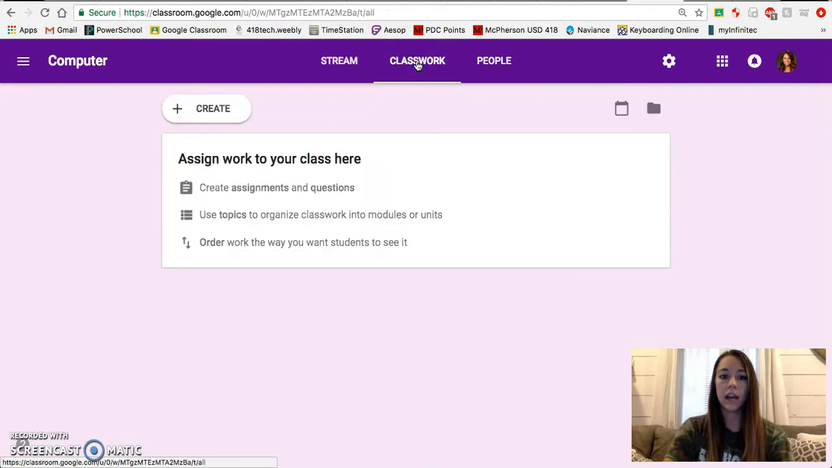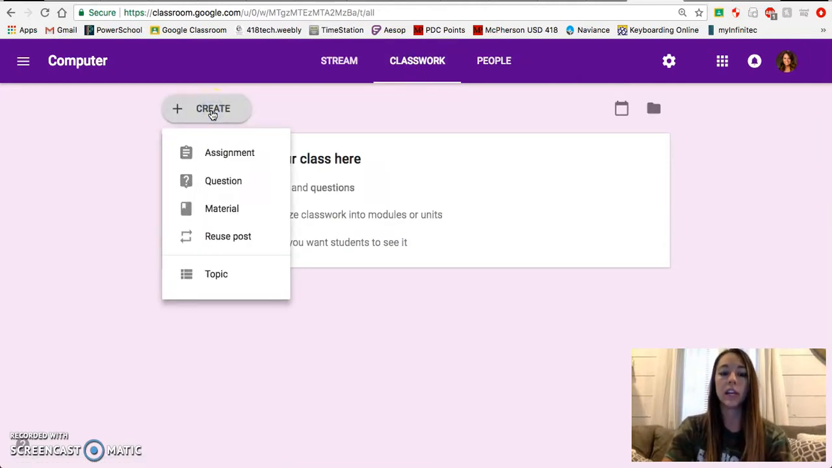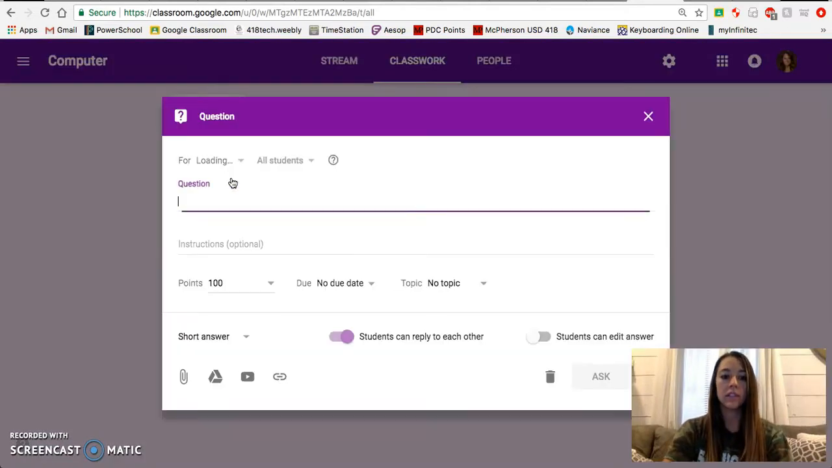So let's go to classwork and say we want to add an assignment. So you can hit create. You can see here you can add an assignment, you can ask a question, you can add material, you can reuse posts, you can add different topics. We'll create a question first.